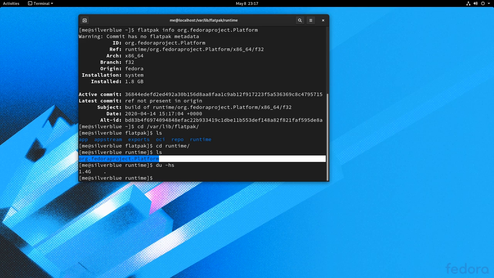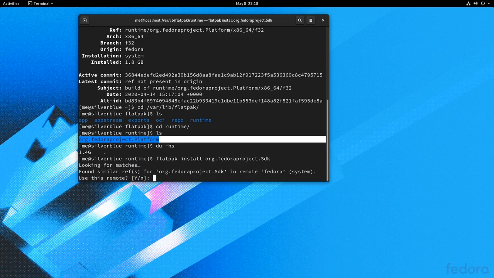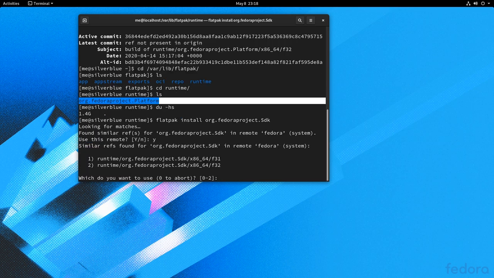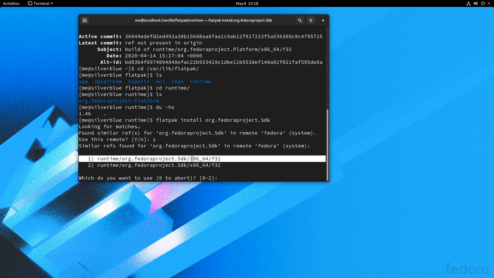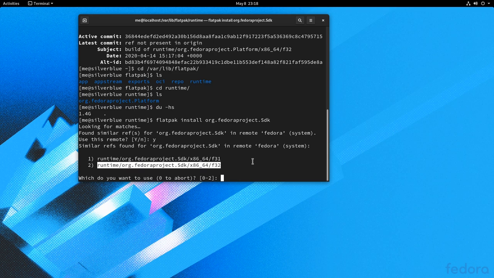Now, that's only the runtime, but if we want to install the SDK, we should do something like, flatpak install org.fedoraproject.sdk. It will find the SDK on Fedora Remote. And then it will ask us if we want to install from branch 32 or branch 31. Having multiple runtimes available guarantees us that if a package for some reason is incompatible with a newer runtime, we can use the old one till the problem is fixed.